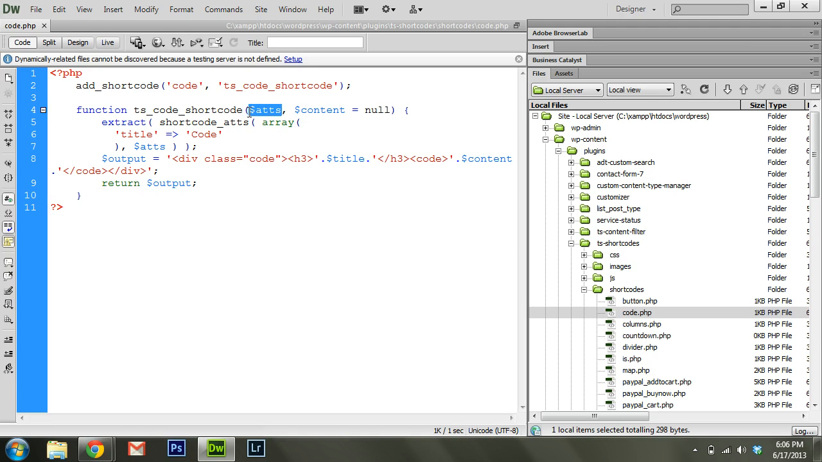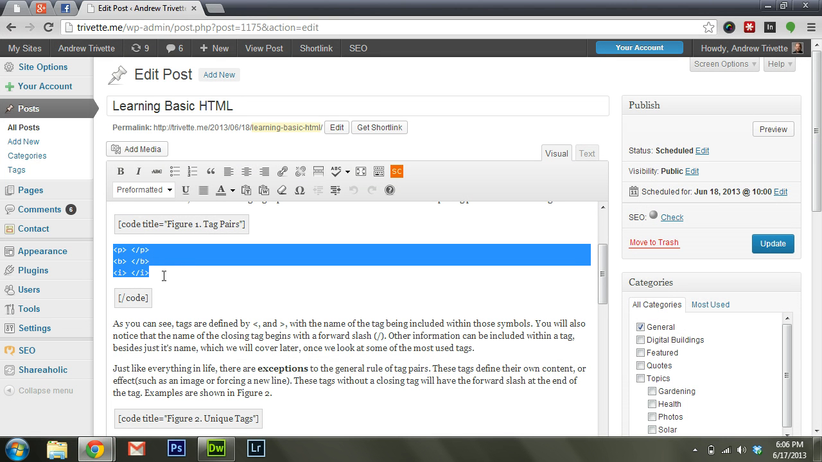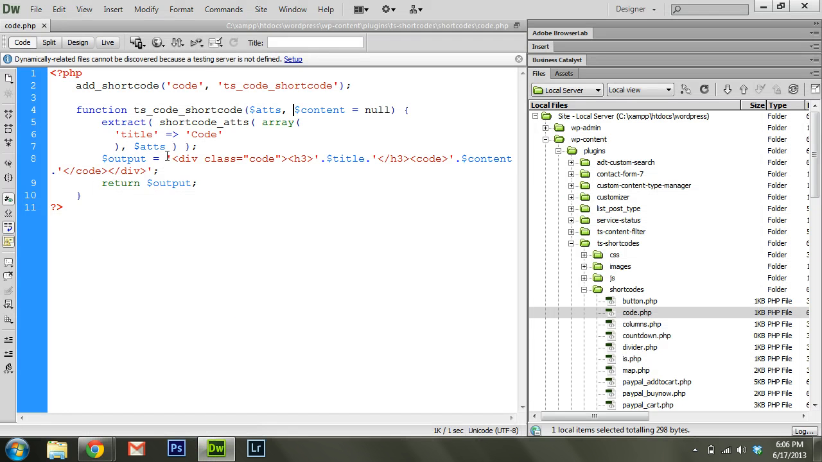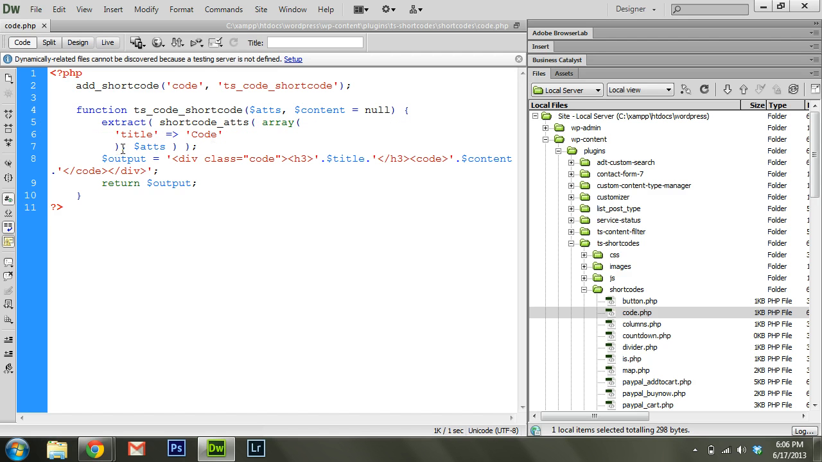The first one, of course, is going to be attributes. The second, if supplied, is going to be the content. The content is whatever is inside your shortcode, so in this case, this information right here is the content. The attributes are these right here, title equals whatever. When you come back here, you can see that I'm processing the attributes inside this function called shortcode_atts. What that's doing is passing in an array of defaults, in this case title equals code, and merging those two together, doing some security processing to make sure everything looks good.